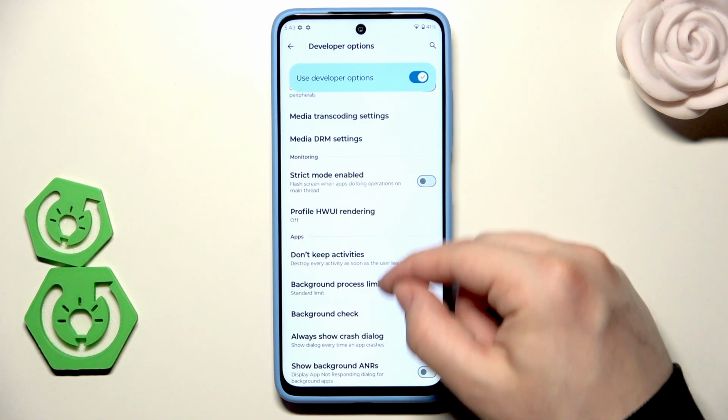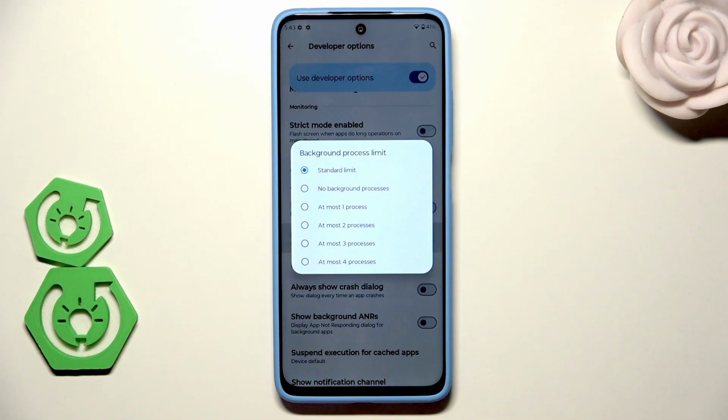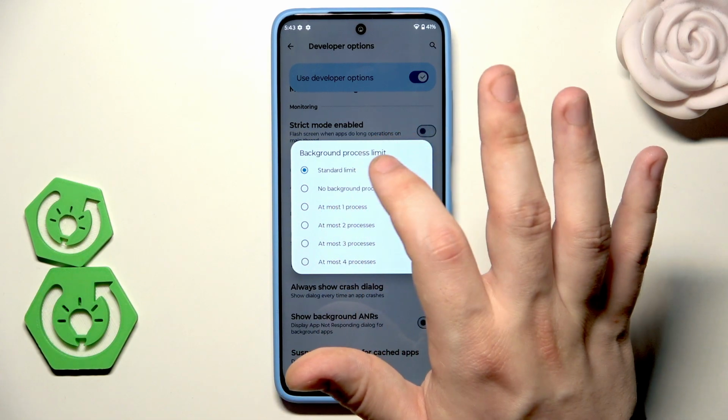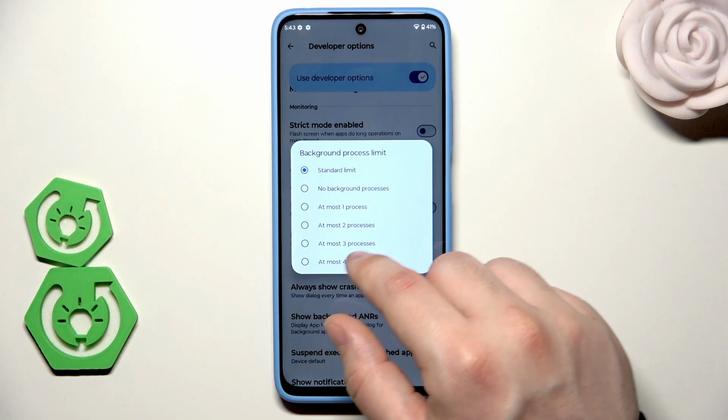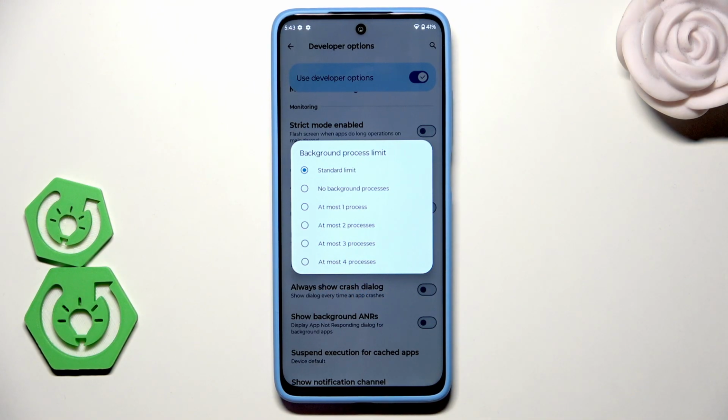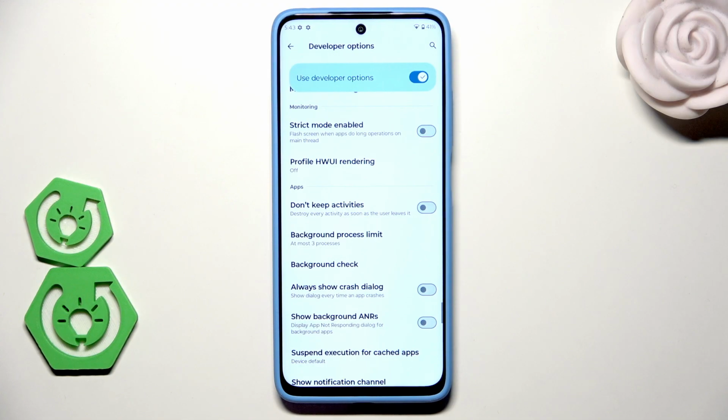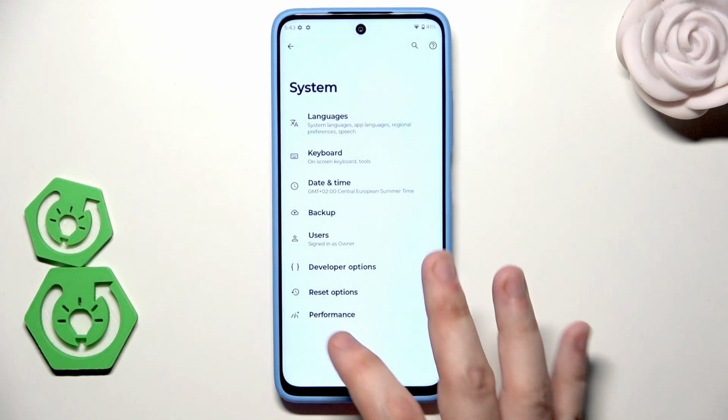Keep scrolling down until you find Apps and Background Process Limit, and we can change it from the standard limit, for example, to at most 3 or at most 4 processes. I'll select at most 3. Okay, that's all in the lower options. We can go back.